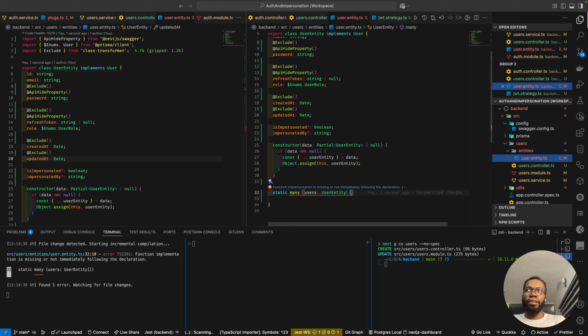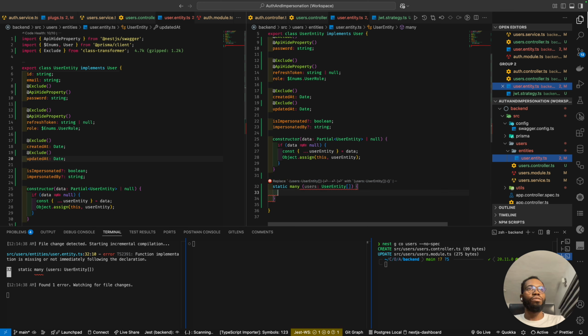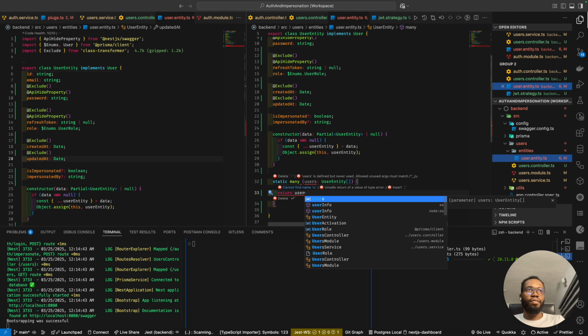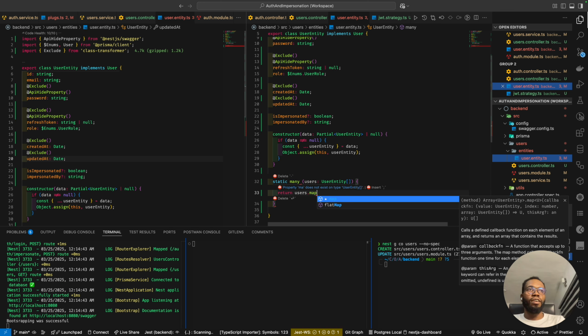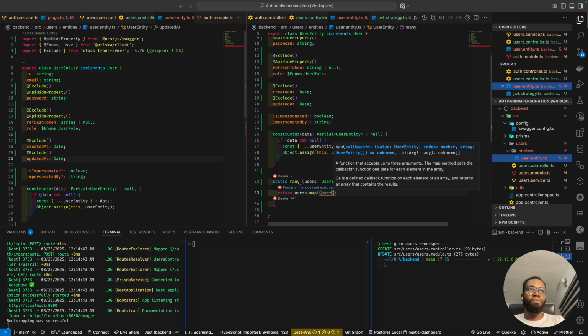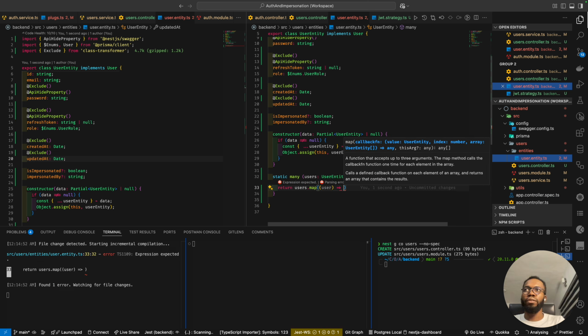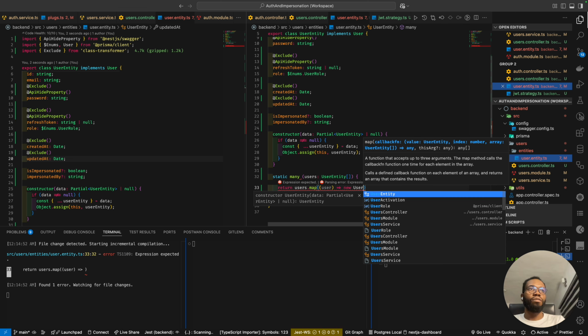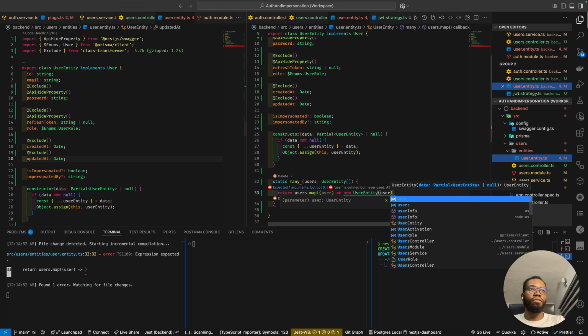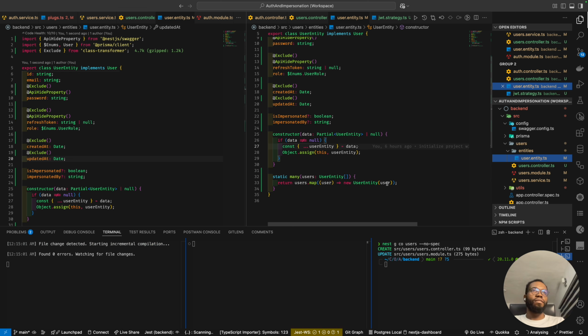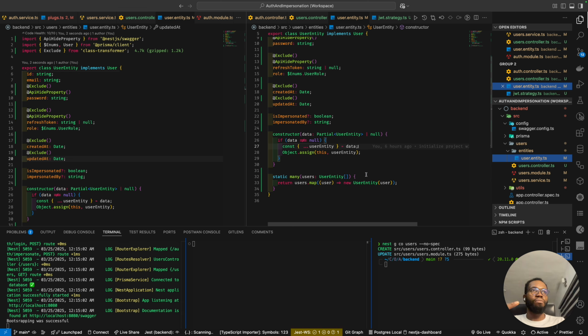And then array of user entity, this would map through it, return users.map. And for each of the users, we're going to do new UserEntity of user, right? So by doing this, we are mapping through the users returned.